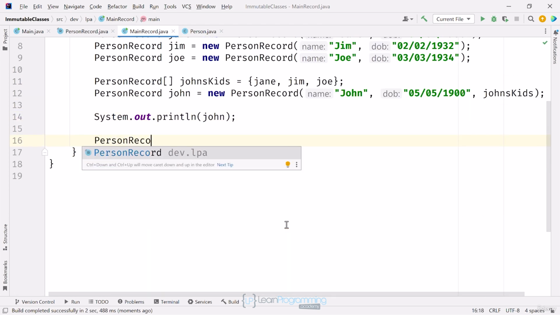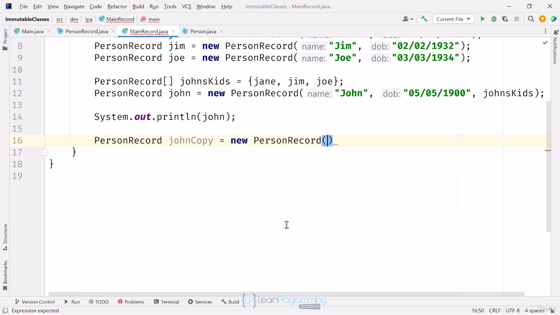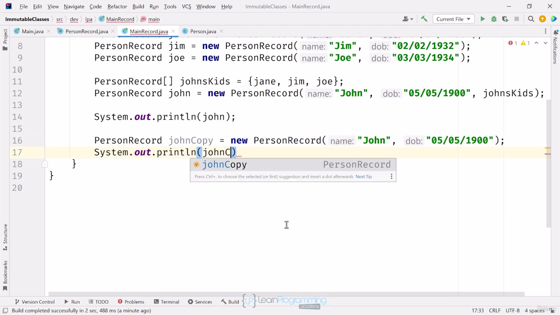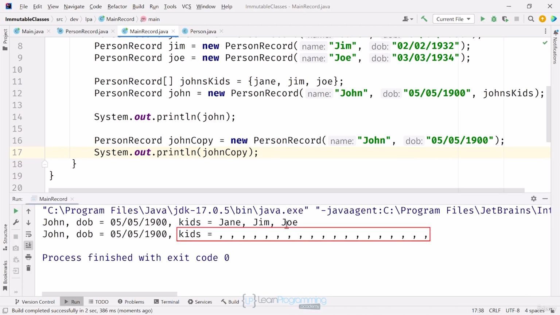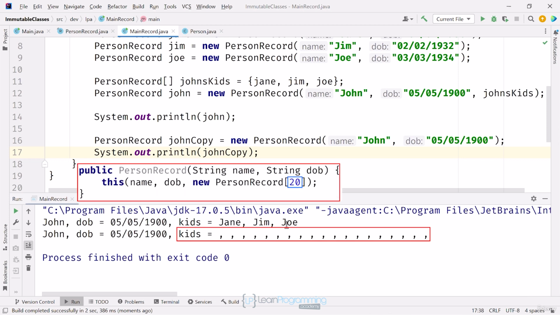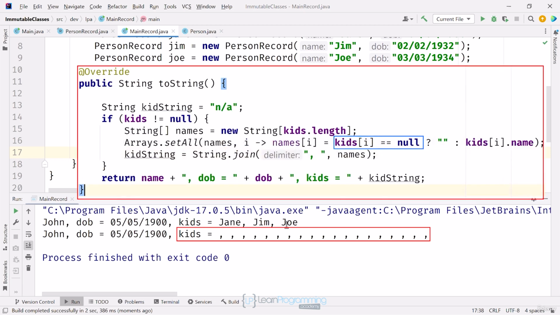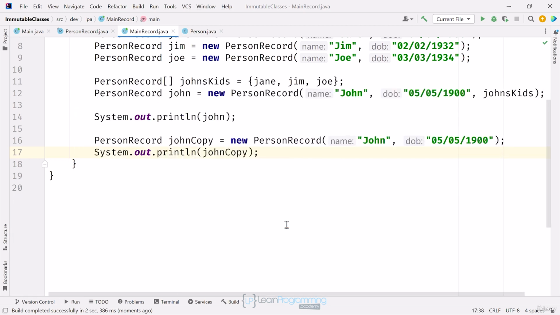I'll create another John variable, JohnCopy, and assign that a new PersonRecord with the same name and date of birth as the first John, but no kids. Running this, you can see it looks a little weird because I'm printing 19 commas and no kids' names because of the way I have it coded. I initialized kids to be an array of 20 person records, and each array element is initialized to a null reference. I can't set the kids on this record, but I can change them, which is why I set this up this way. Let me do that.